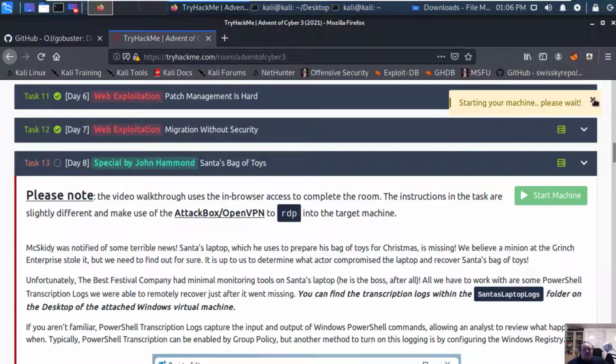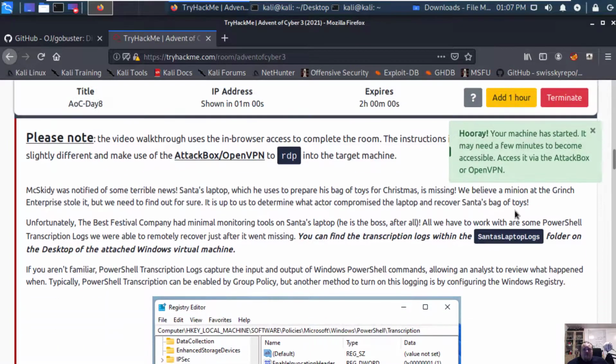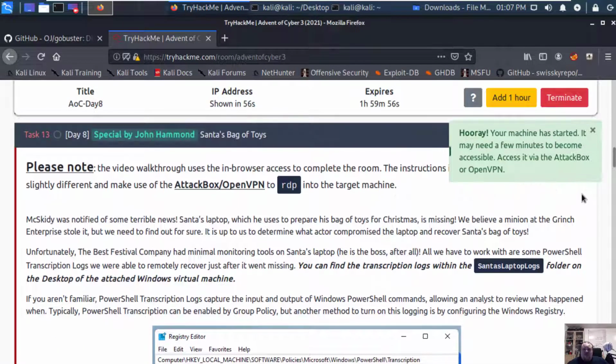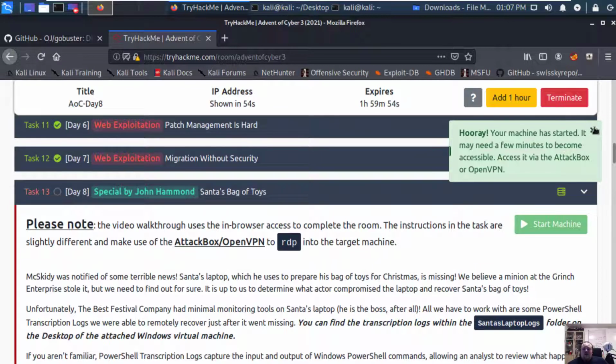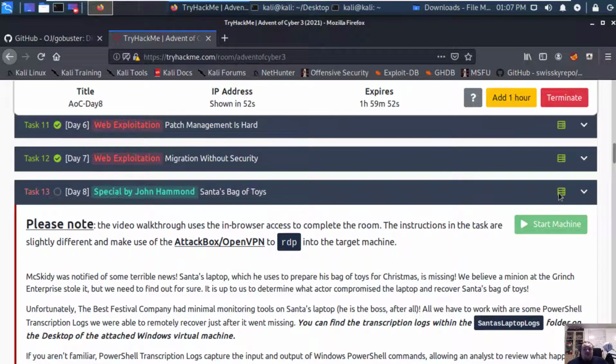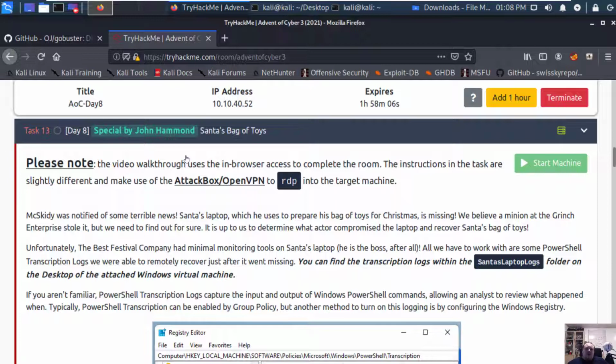From what I understand, the machine deployed is not exactly the same as the machines we are used to. So let's see if we can get it open in a few minutes. Alright, so the machine is up.